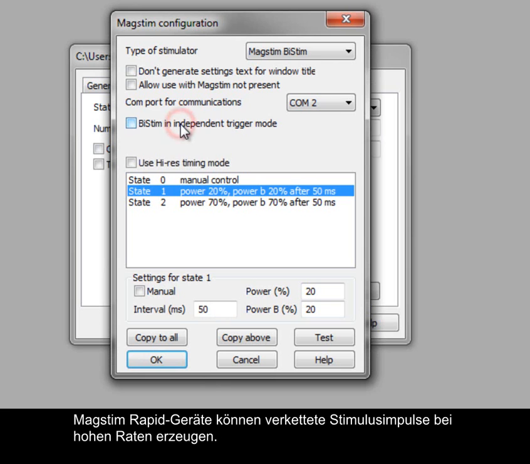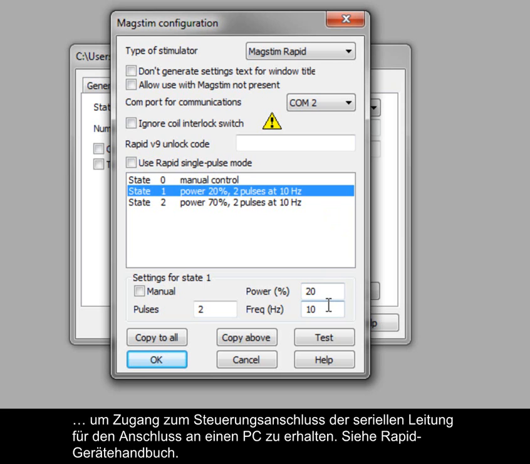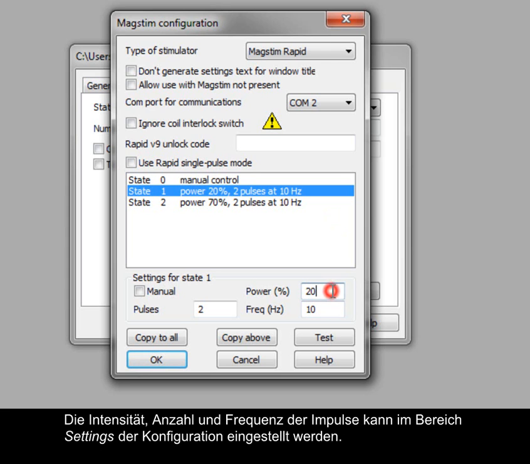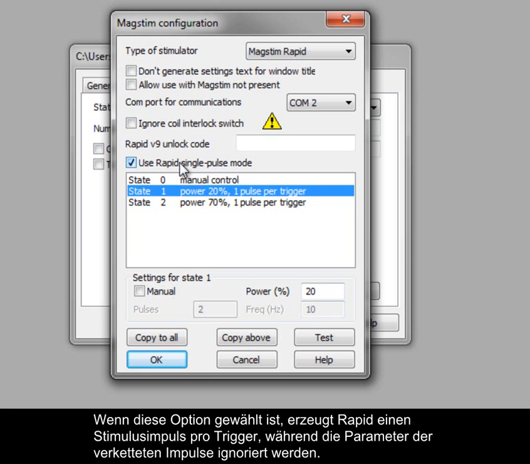Magstim Rapid devices are capable of producing a train of stimulus pulses at high rates. The Rapid may have a separate control system that has to be disconnected to gain access to the serial line control port for connection to a PC. See your Rapid device documentation for more details. You can set the intensity, number and frequency of pulses in the Settings section of the configuration. There is also a checkbox option to use Single Pulse mode, which allows you to set power levels up to 110%. If this option is selected, the Rapid produces one stimulus pulse per trigger, ignoring the pulse train parameters.